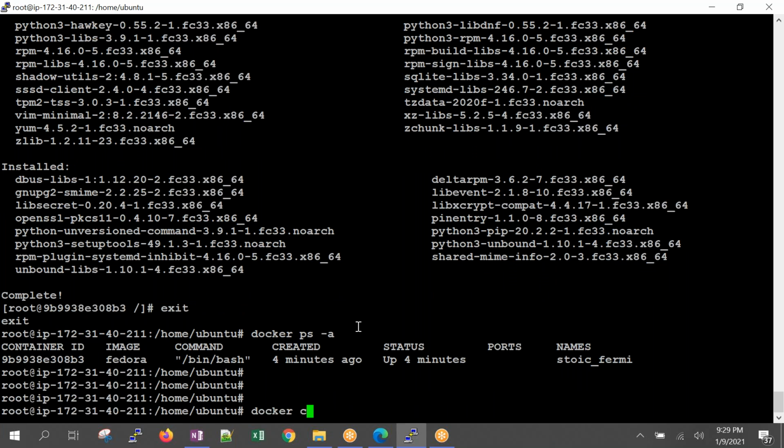So what I can do is commit this image. To commit this image, I need to use docker commit, followed by the container ID. Suppose I have installed something and customized one of my containers as per my requirement. Now I want to save this image, so I can give this image the name fedora new. So this is my new image now.